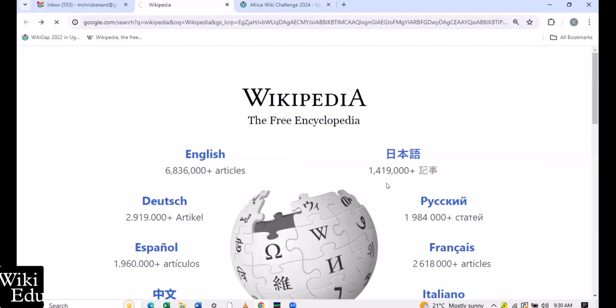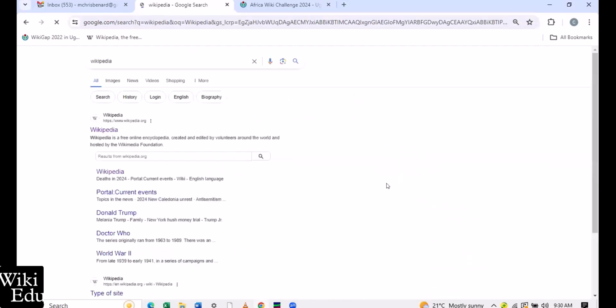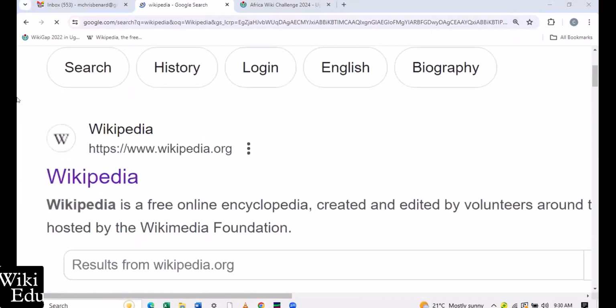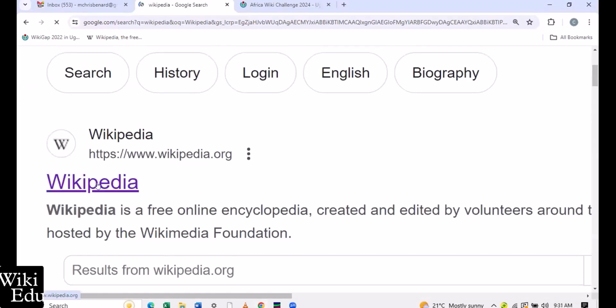So you can go to your browser. Could be Safari, could be Microsoft Edge, could be Chrome, depending on the browser you use. You search for Wikipedia. This is the Wikipedia page which we need. It's among the first results. Let me make my sound better. Sorry for that.